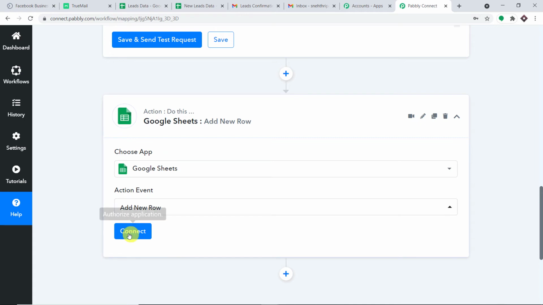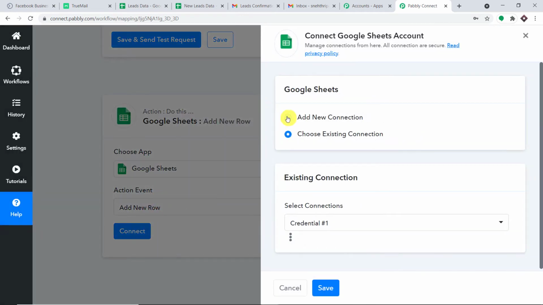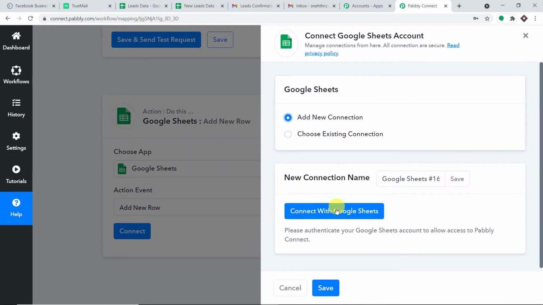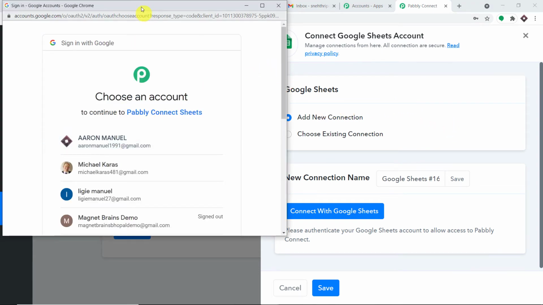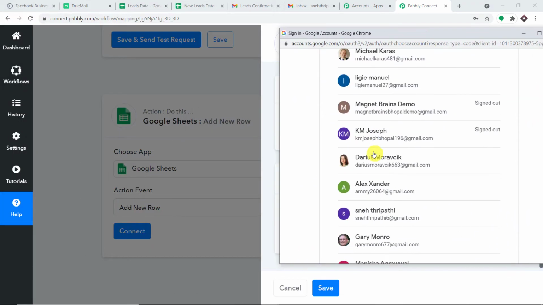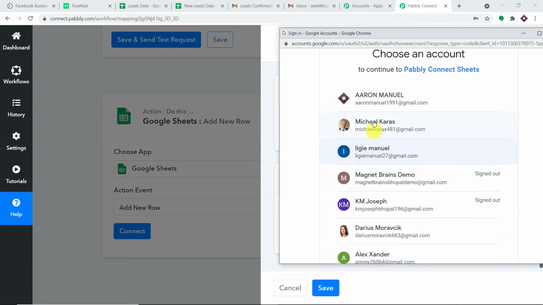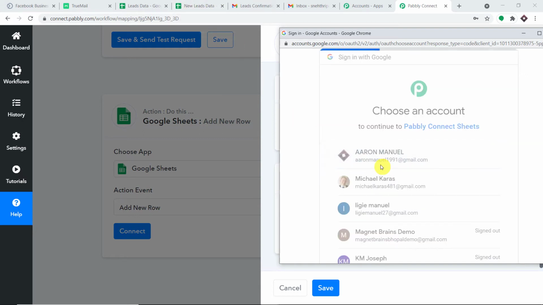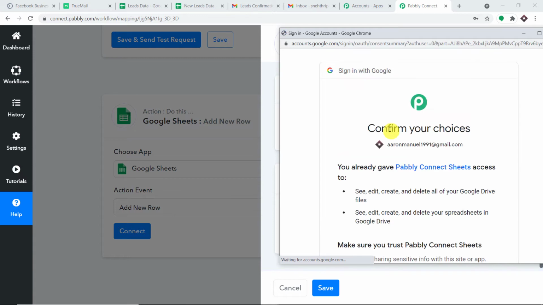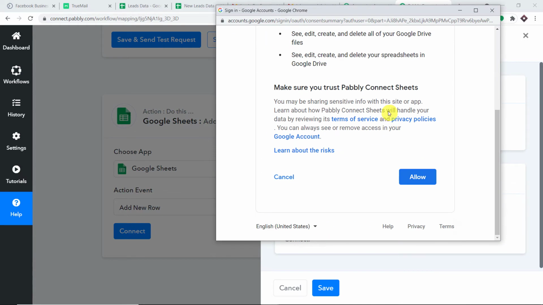So let's get started. Let me just click on connect, and let me just click on add new connection, and simply just click on connect with Google Sheets. Okay, so as you can see, these are the series of Gmail accounts I have. I actually have a ton of them. And the idea is that this particular spreadsheet, that is new leads data, is present in the Google Drive of this Gmail account. So I'm selecting this one.